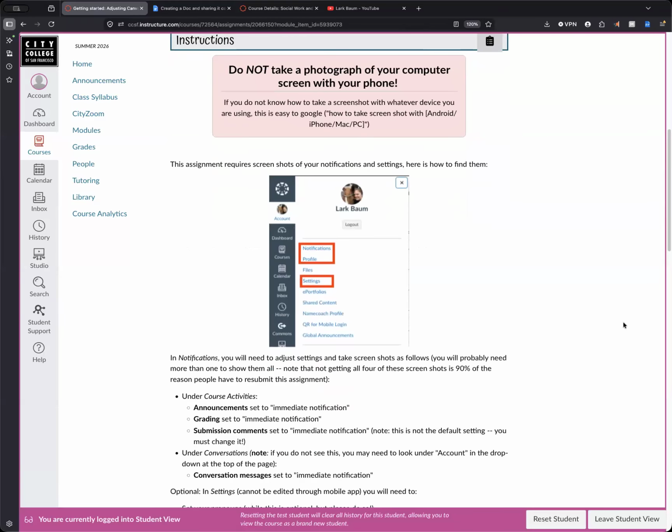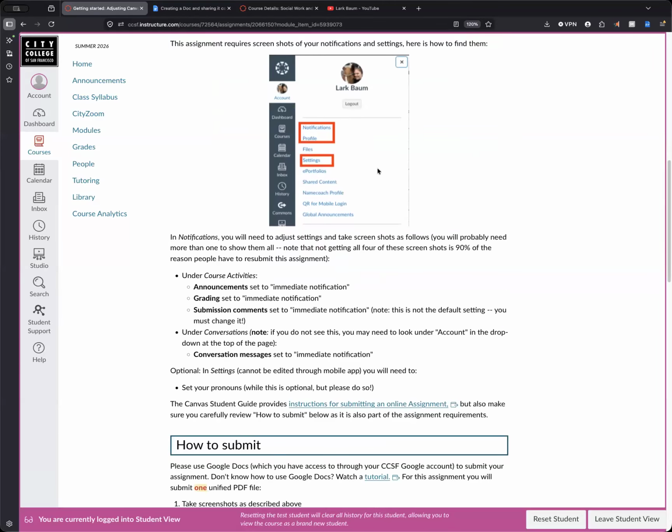This assignment has kind of two parts to it. The first part is the notifications. There are 4 notifications that you need to make sure are set to immediate, and you're going to find them in your account settings. There's a little screenshot of that up here.